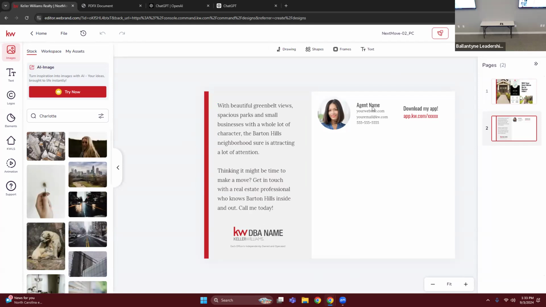So things that we need to change on the back, of course, is your information up here. I find it easier just to simply type it in, but I'll show you a little tip for the app link, for example. So for the website, remember, unless you have a custom domain, be sure that you're including the .kw.com at the end. Yeah, the extra dot in there.